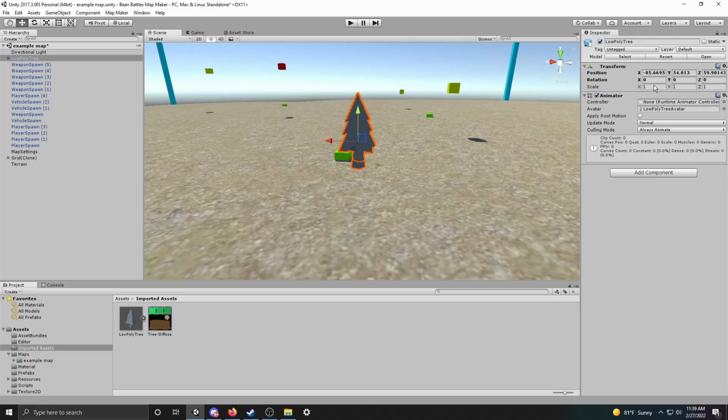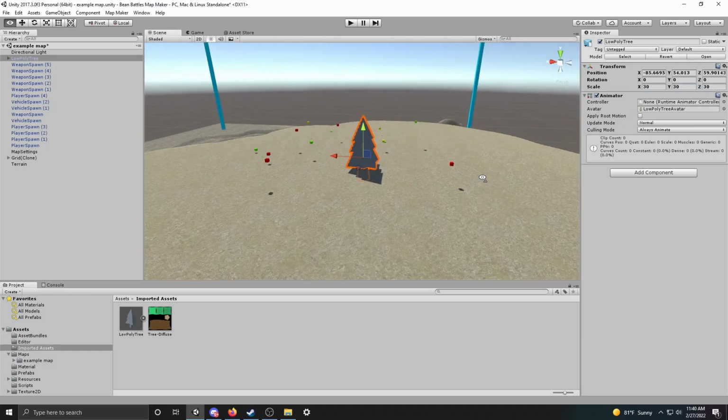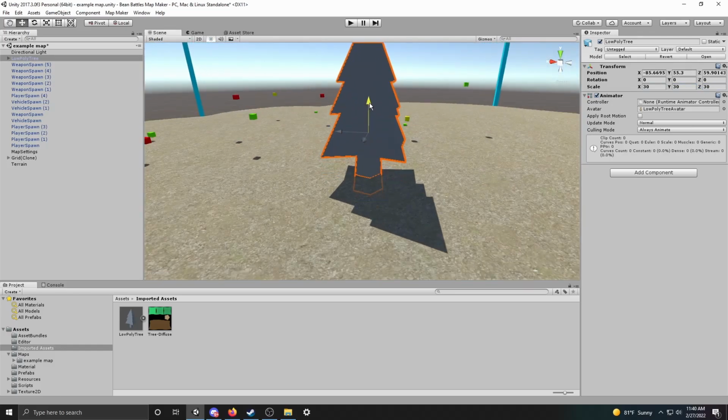So what I can do is go in here and scale it up. I can maybe make it like 30 by 30 by 30 scale rather than 1 by 1 by 1, and you can see it's a lot larger.